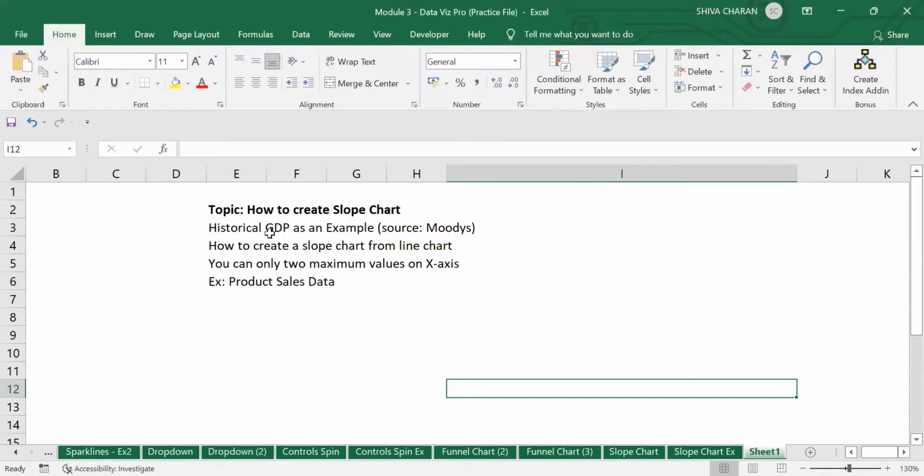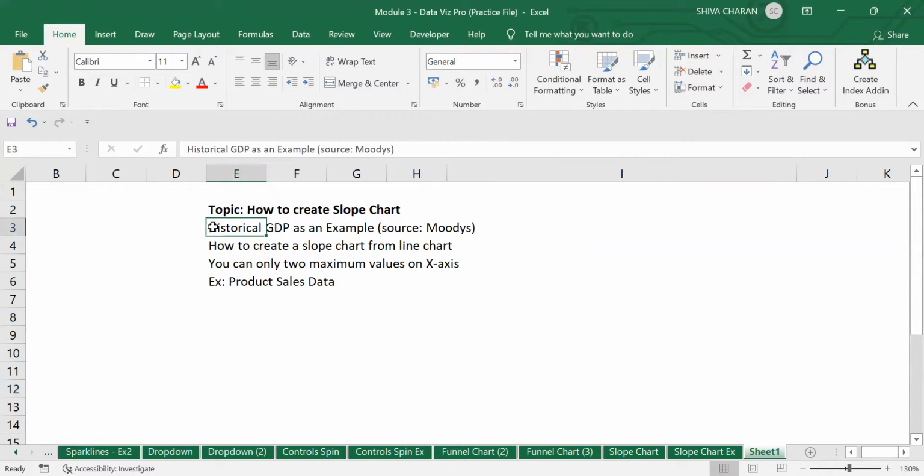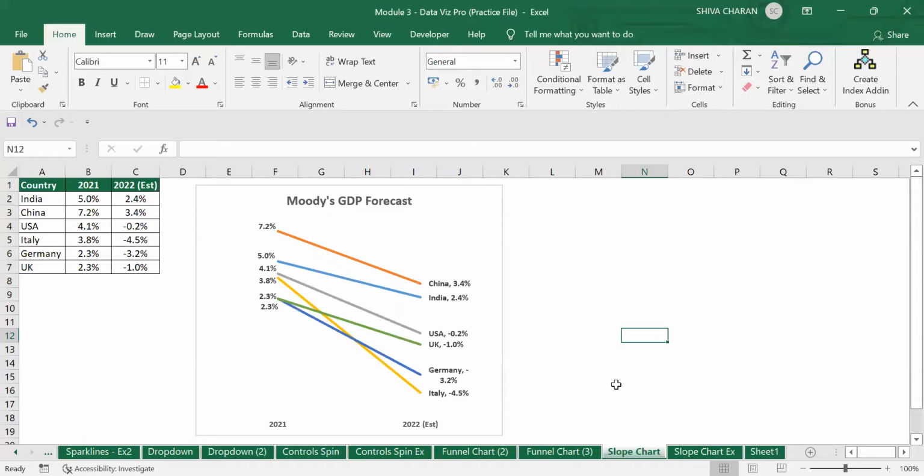So in this video, I will show you how to use a line chart and how you can convert a line chart into a slope chart. And also I will show you an example of Moody's, which I have taken as source data to show as an example. And when it comes to a slope chart, we can only have two maximum x-axis values. You will see that now in the video, and I will also show one more example of product sales data for a slope chart. So let's get started with our first example for a slope chart.